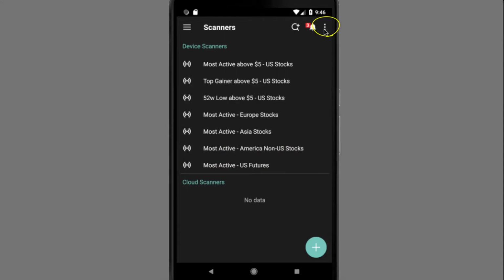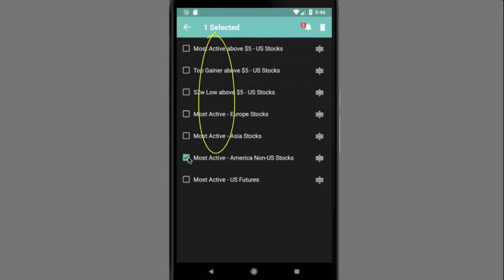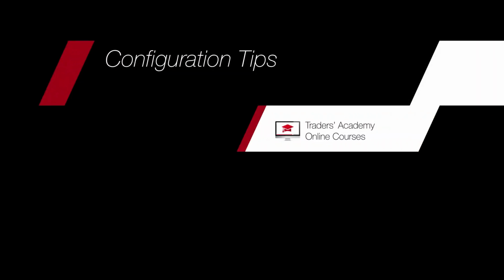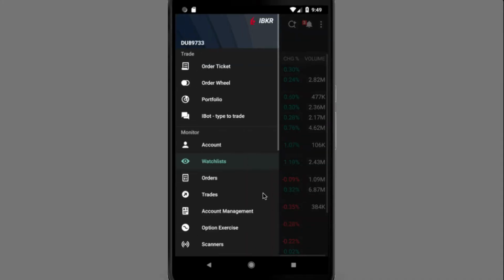Tap the three-dotted icon to also add a scanner or to edit the scanner page. Here's where you can rearrange the list of scanners or tap the checkbox and use the trash can icon to delete. As you can see, IBKR Mobile has an intuitive and easy-to-use interface.